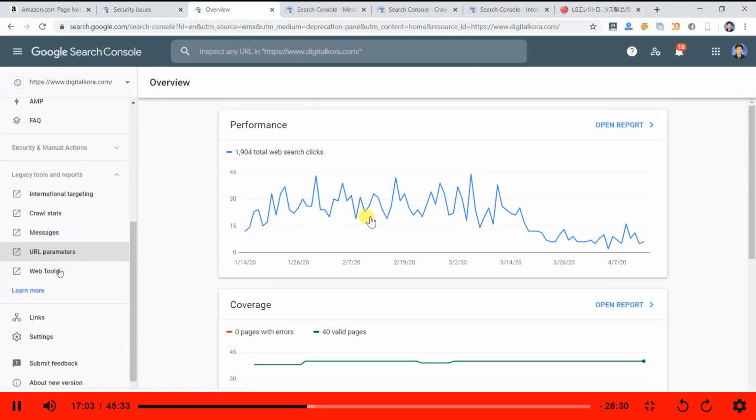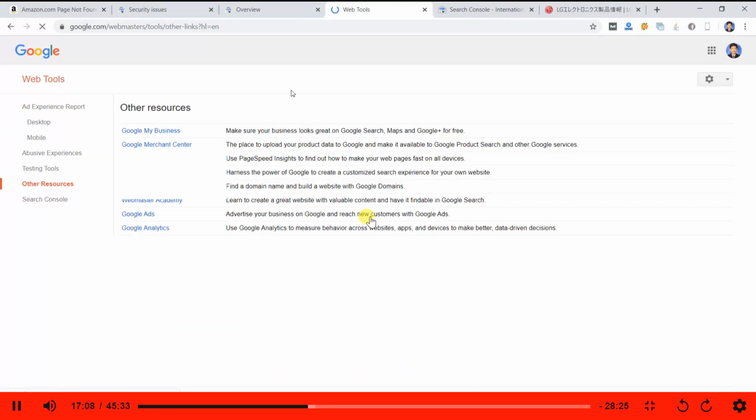If you go to the tools, we have some other resources like Google My Business, Google Merchant Center, Page Speed Insights. Page Speed Insights, we have already discussed how to find the page speed issues in the Google Page Speed Insights tool. And these things are not covered till now. We'll discuss later. Google Ads, Google Analytics, Webmasters we are already discussing now.